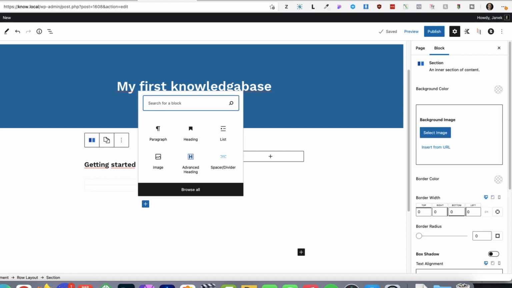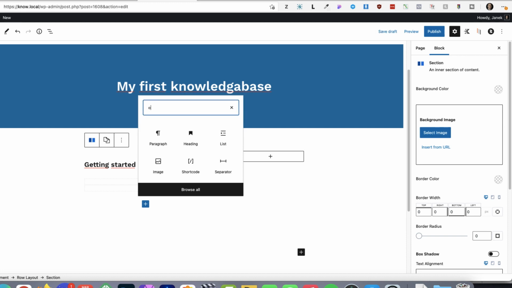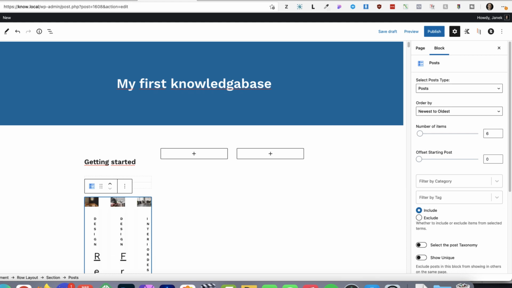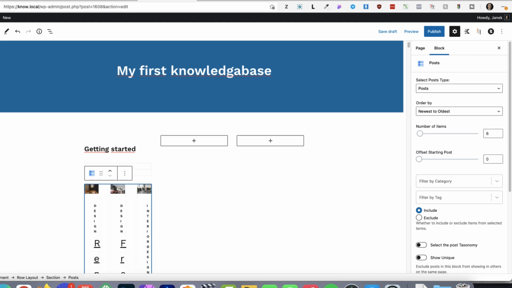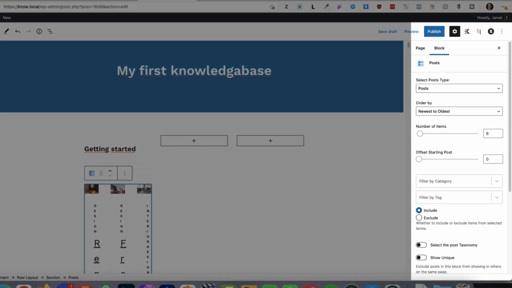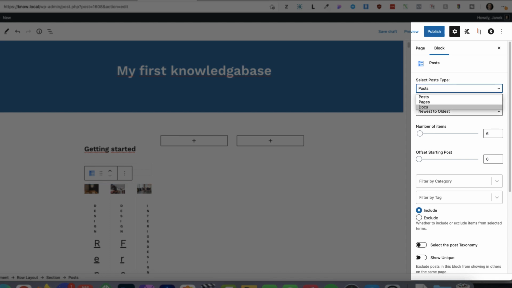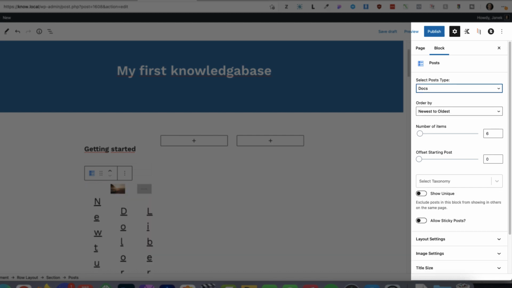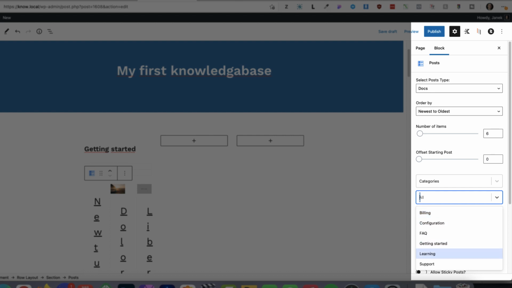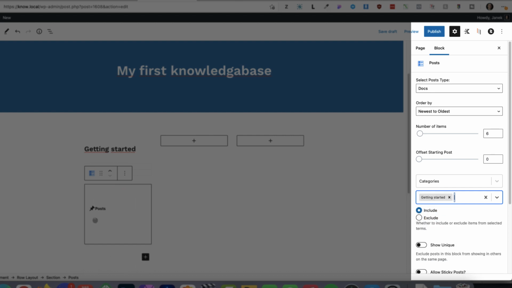Next, I'm gonna search for posts. This one here. Doesn't look any good, but I'm gonna tweak it a bit. First thing, I have to choose that select post type is the docs. This is my knowledge base. Next, taxonomy is categories, and the first one is getting started.